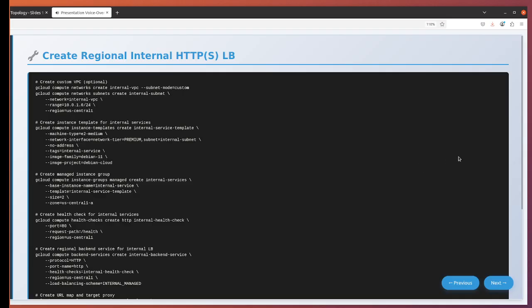Okay, let's talk about creating a regional internal HTTPS load balancer. Let me explain each step in creating a regional internal HTTPS load balancer for microservices. First, the custom VPC setup. Created with the command gcloud compute networks create internal-vpc --subnet-mode=custom, it gives you better control than the default network.